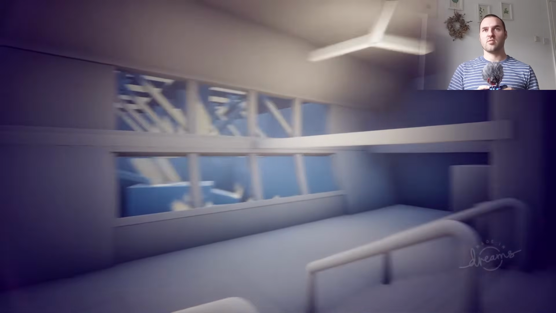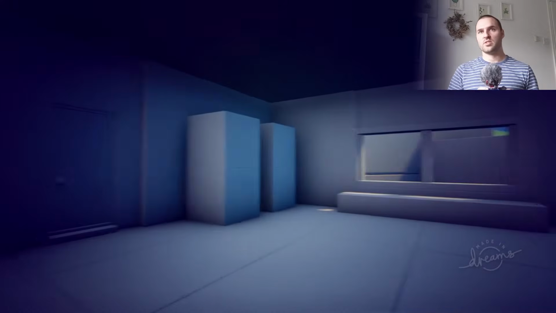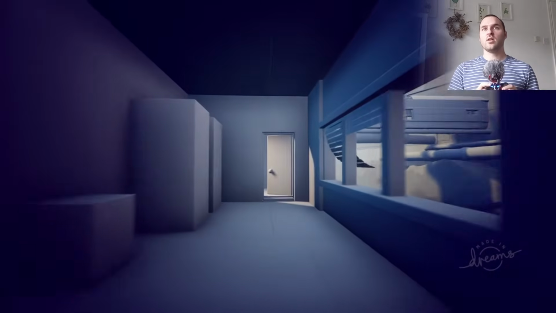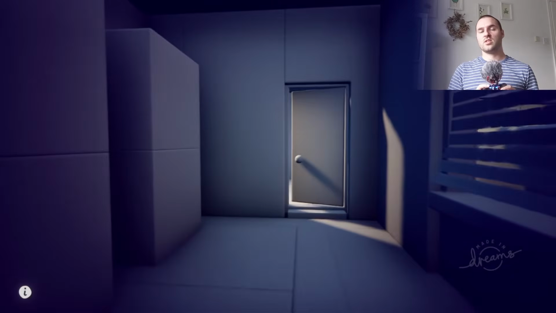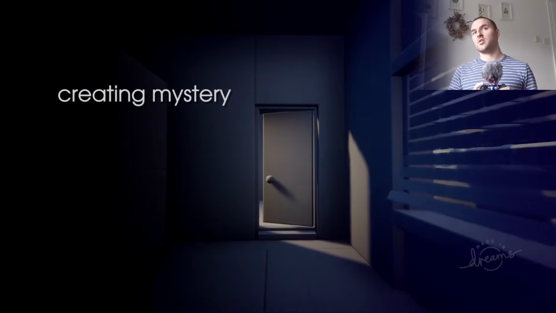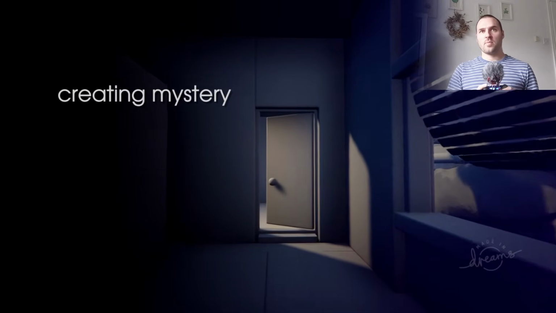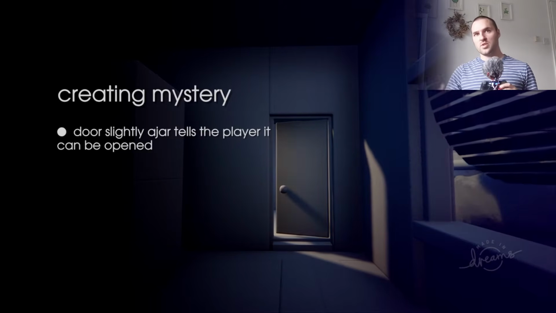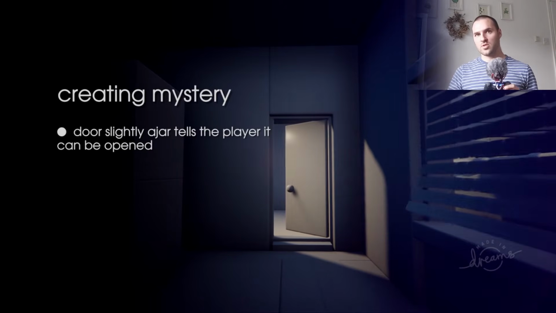Okay, so now we're in the building that I noticed earlier in the level, and this is actually the convergence point. This is where a couple of these different routes meet up, in this little corridor, looking at this door. So this is where I want to talk about creating mystery. The door in front of me is slightly ajar and it's swaying in the breeze, so it's combining a lot of the elements that I talked about earlier.